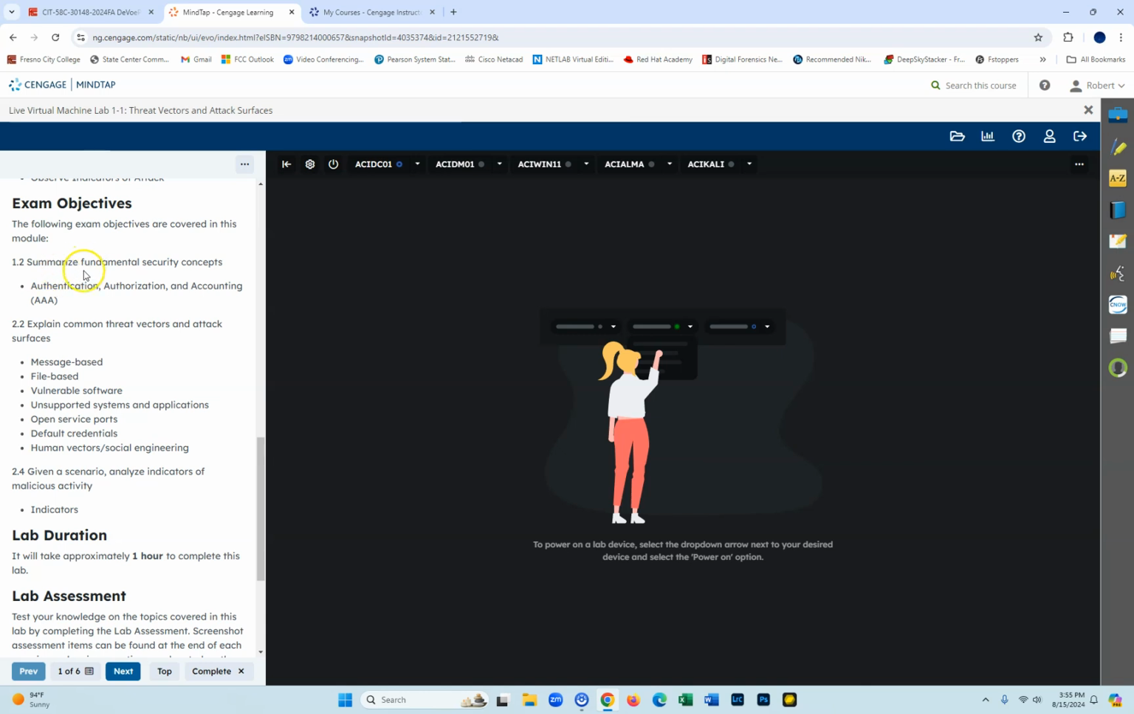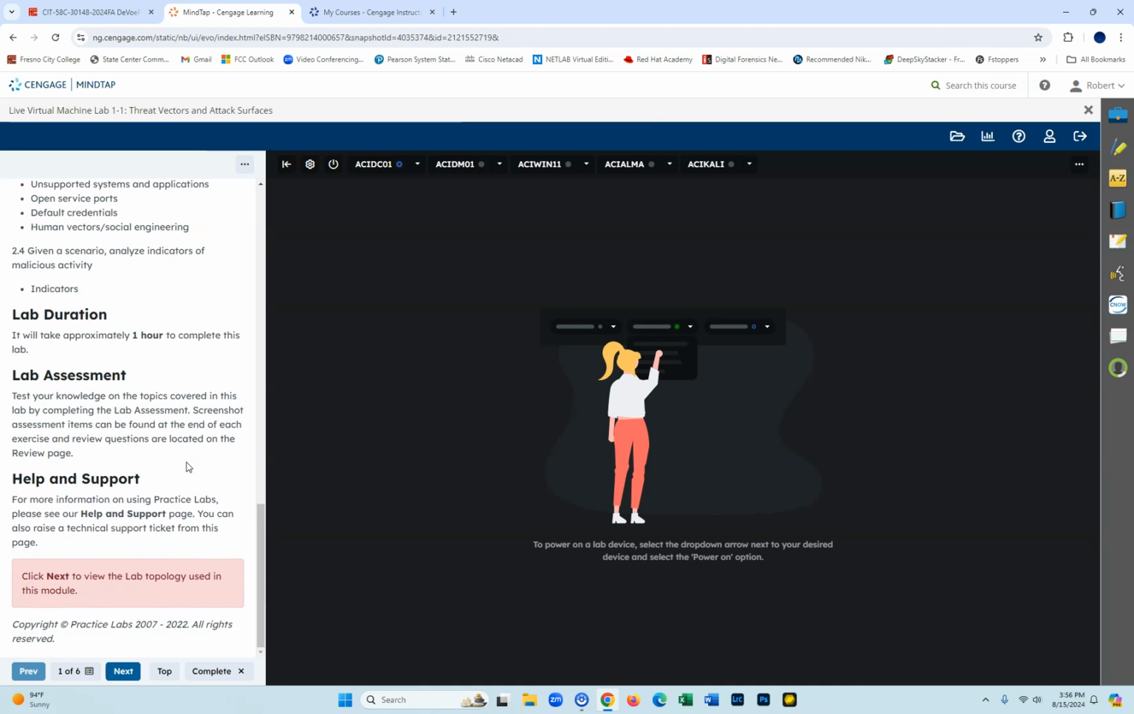Objectives: authentication, authorization, and accounting. So there's AAA concepts and common threat vectors and attack surfaces. It's really good. File-based, vulnerable software. Open service ports. It's not the problem it used to be, but it still can be a problem. Credentials that might be substituted. Social engineering is still rather big. So about an hour for this lab.